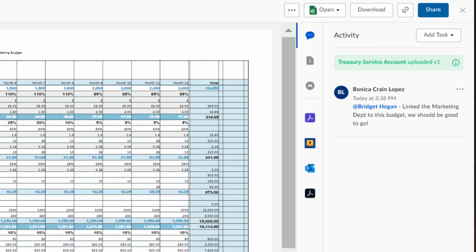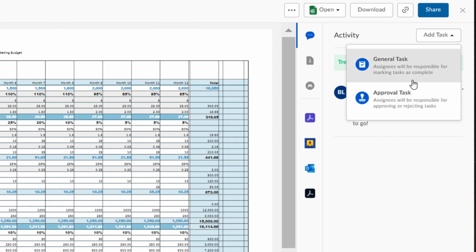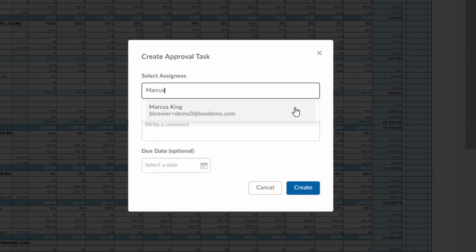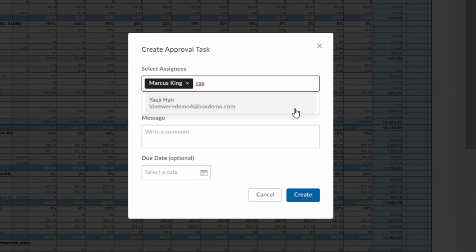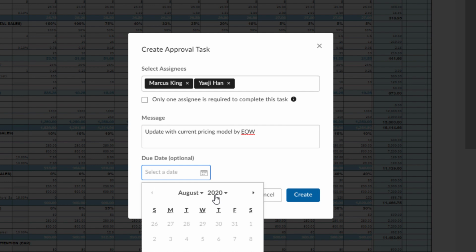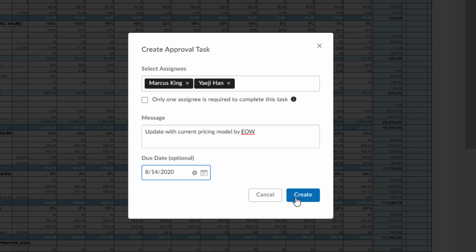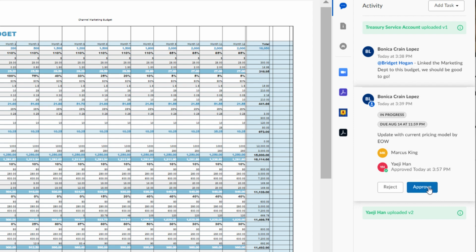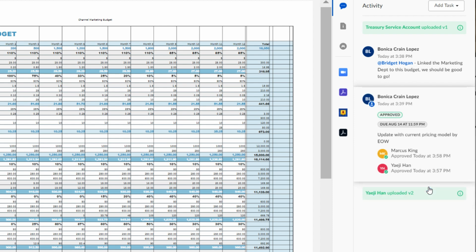It's time to keep my teammates on track, so I'll assign them a task in Box. Now, we can stay out of email and other insecure tools and run our project right on the file itself.